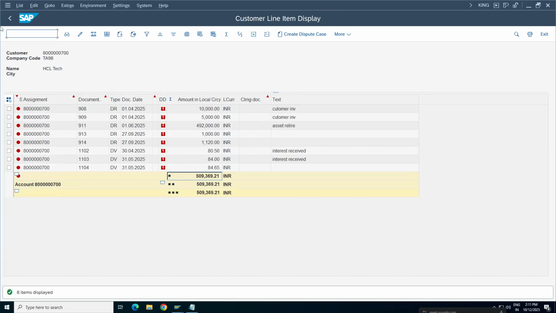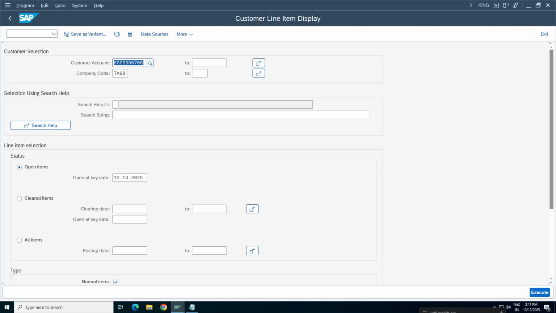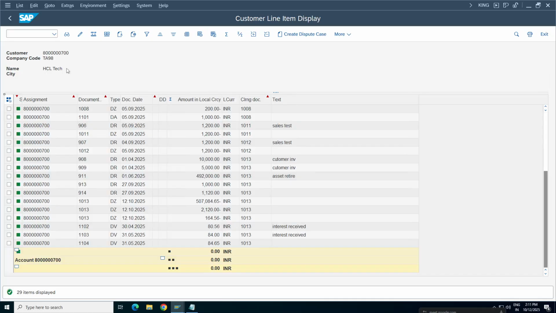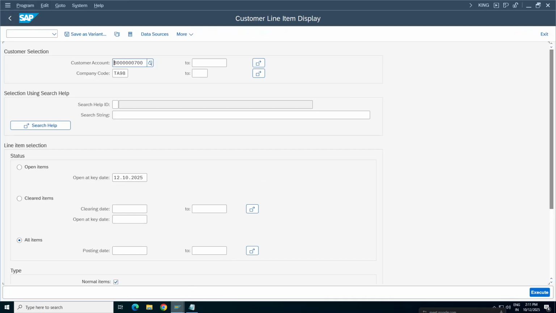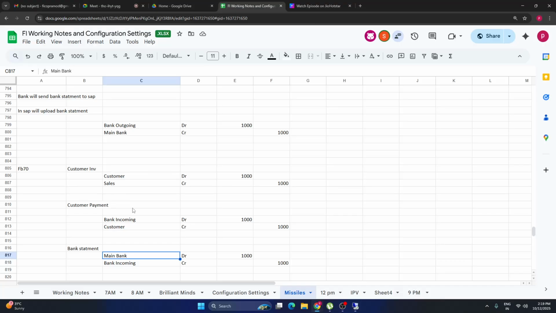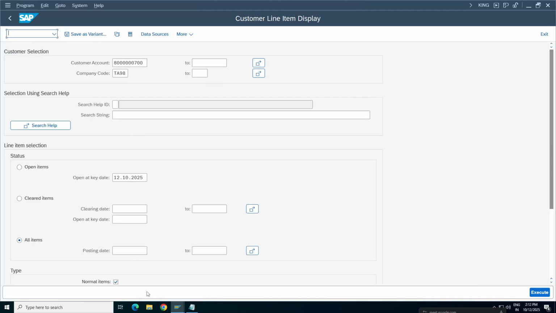Come back to the customer line item report list, refresh. No items because no open items. Click on all items, click on execute. Now everything is cleared. Now we'll start the process. Actually, now you will understand what I'm going to do. So let us start with the FB70 transaction. Let us post FB70 once.